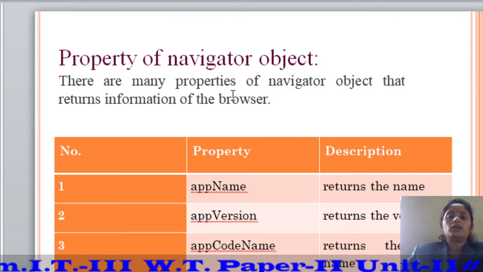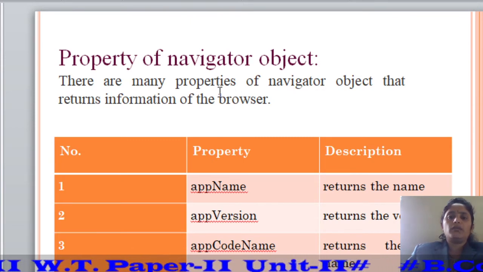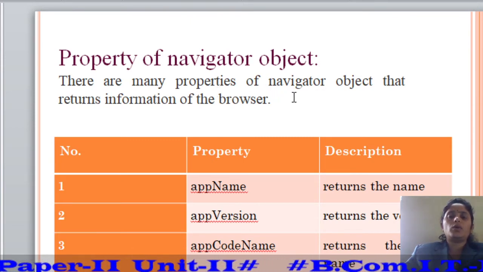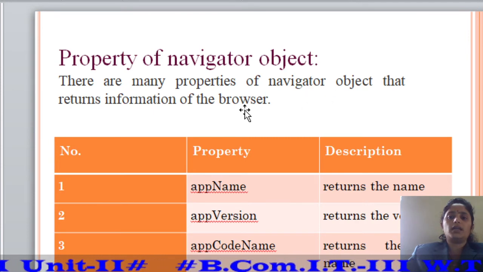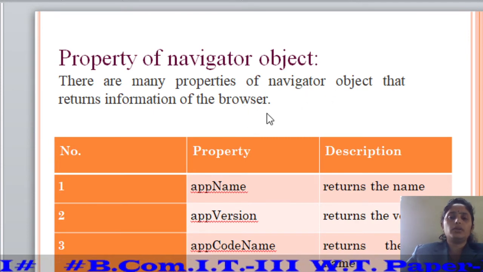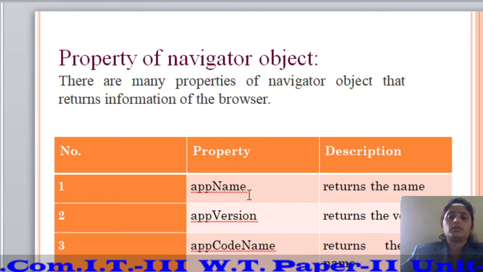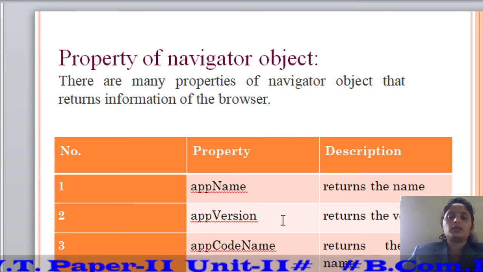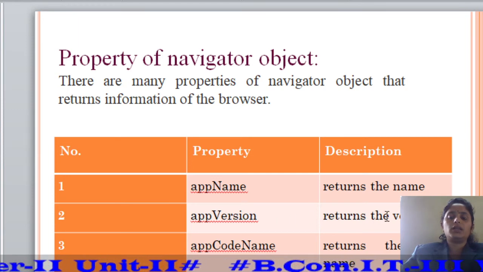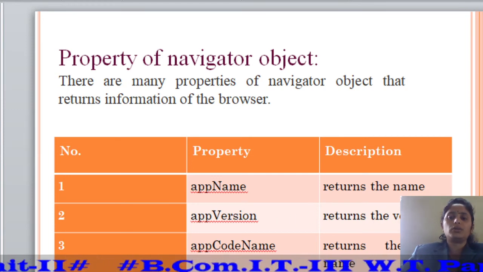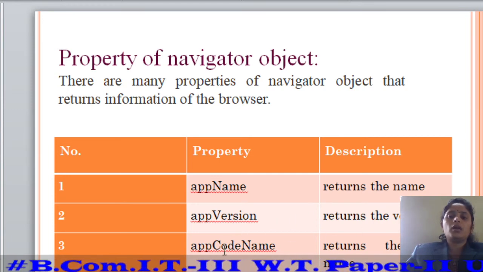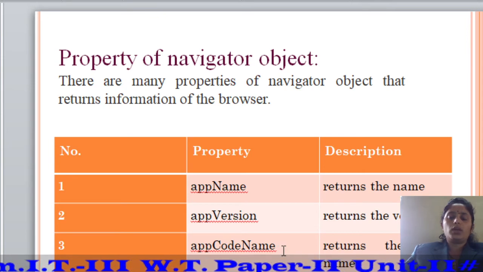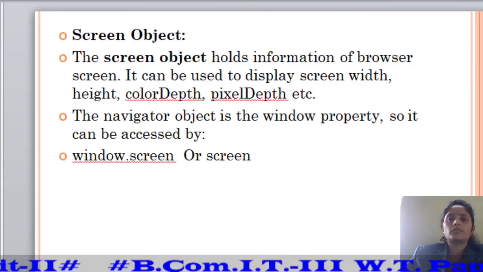Next point is the properties of the navigator object. There are many properties of the navigator object that return the information of the browser. First property is appName. It returns the name. Second is appVersion. It returns the version information or the version name. Third property is appCodeName. It returns the code.